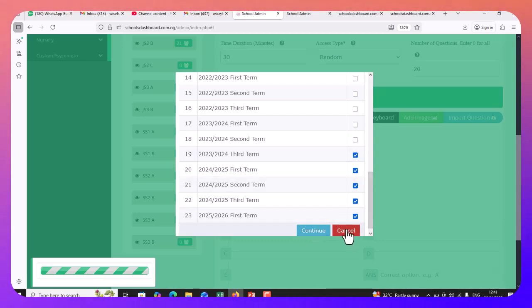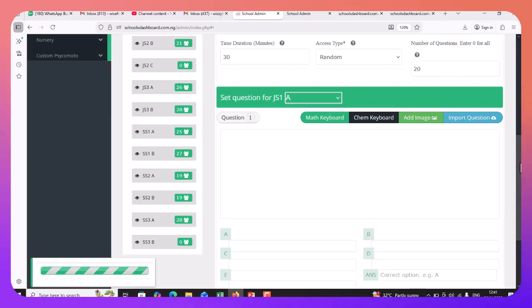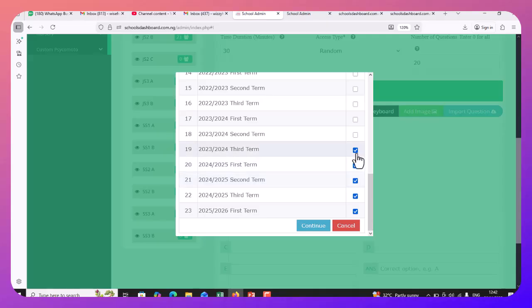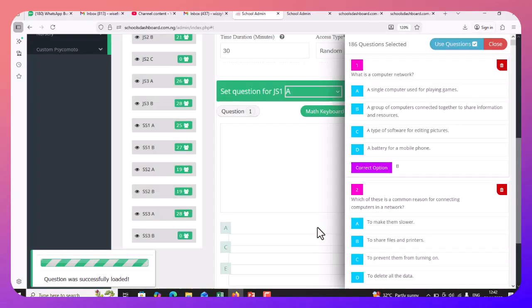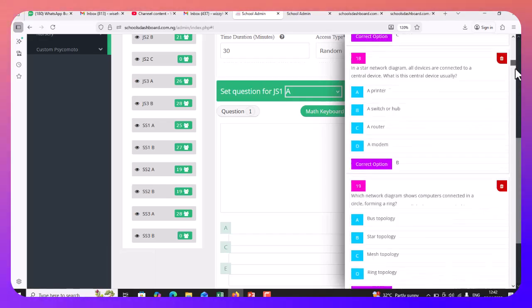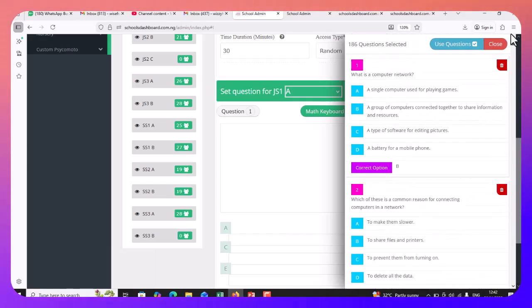Once you select continue, you cancel. So what you will notice is that a list of all the questions in your question bank will pop up. 186 selected questions. You can scroll down to see all the questions. About 186 are in your question bank. Remember, we selected that we needed only 20 questions. So if we are okay with it, we just say use question.